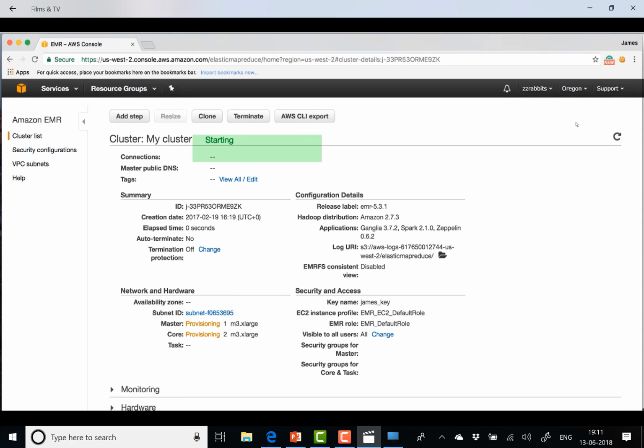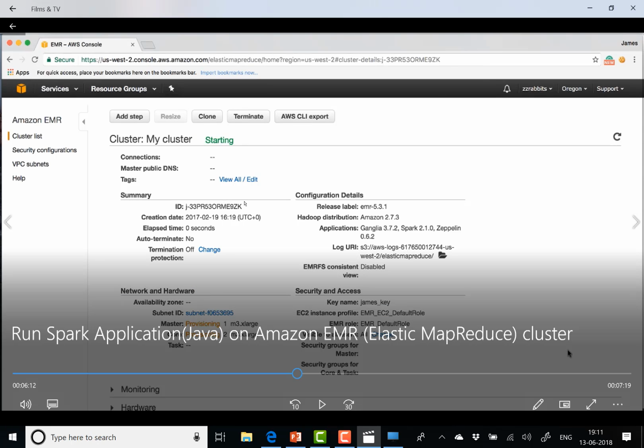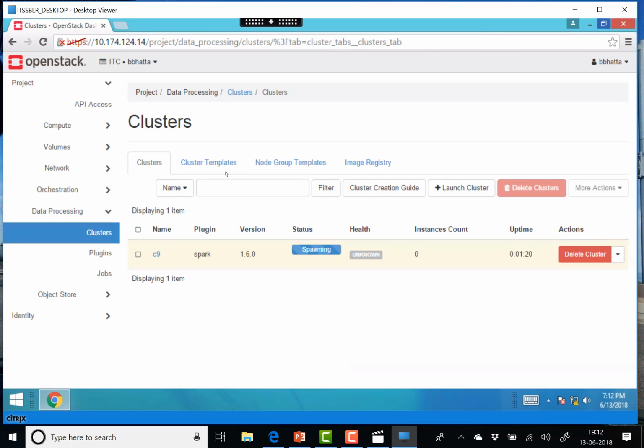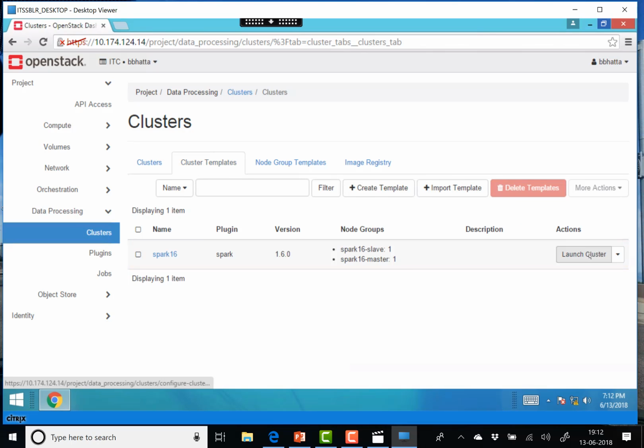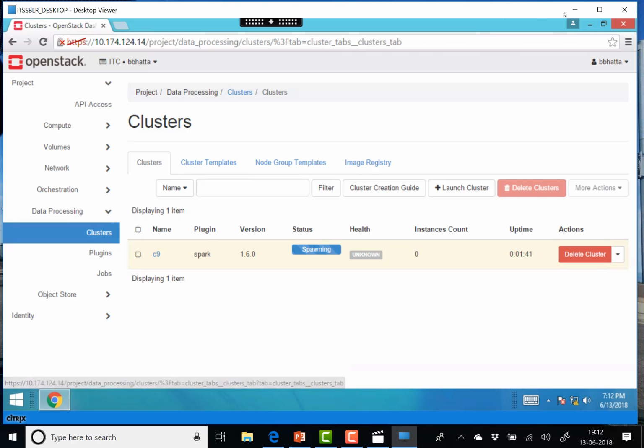Now, as you see, the cluster is in starting state, which means the cluster is being provisioned. The difference between this and the OpenStack approach, which I showed from our environment, is that if you have to launch another cluster, you have to go through this entire process once again. Whereas in this case, since the template is already available to me, you can just create here and launch another cluster without giving all the details. That's the benefit of having a template.